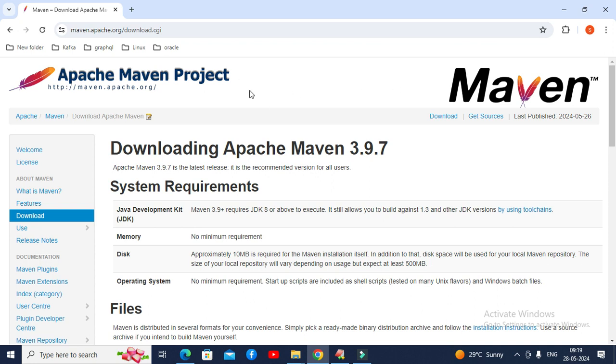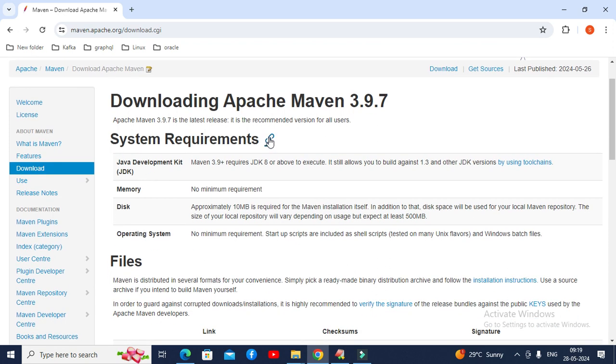It will go to here, and if you see under the download section, which it comes to by default, they have given system requirements. For any software you want to install, it requires minimum system requirements. In order to work with Maven software, we need to install JDK software in our system.